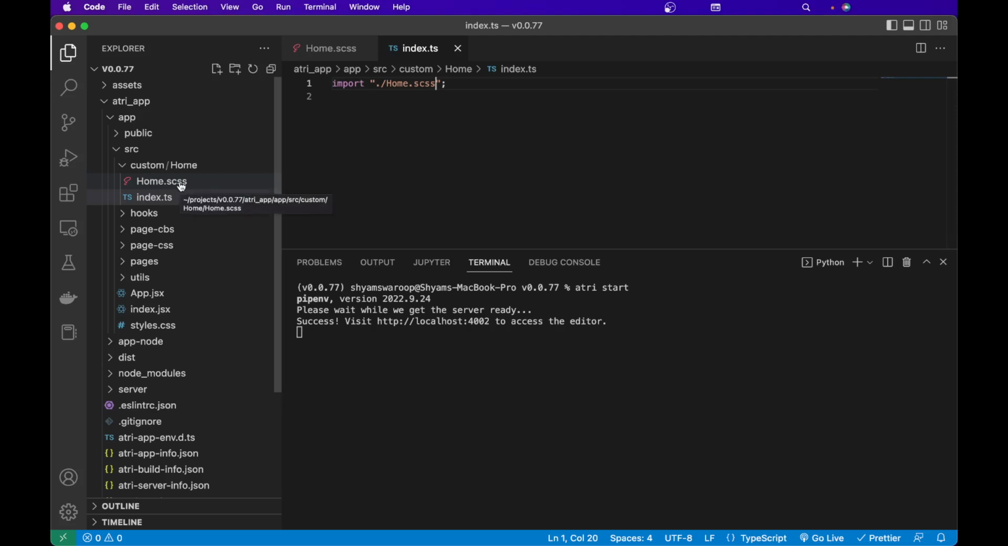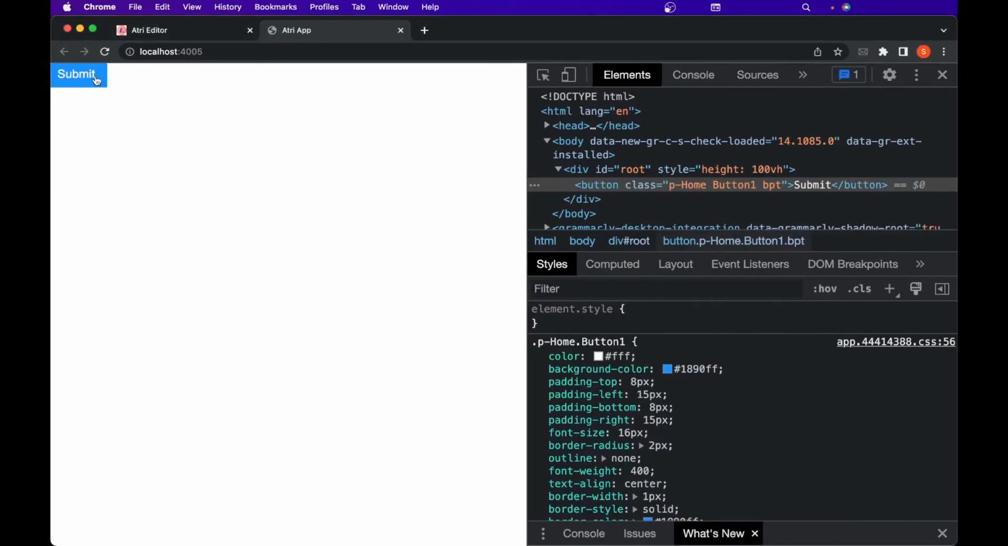Okay, you could have given it any name. I just gave it home.scss. Anyways, now I imported it in the index.scss file and saved this index.ts file. If I come back, and if you see, when I hover, it becomes big, right? The way we wanted.